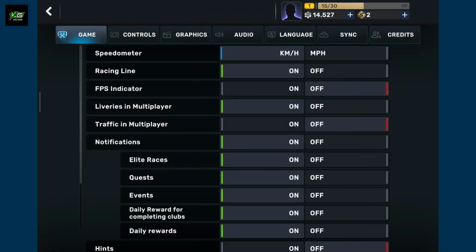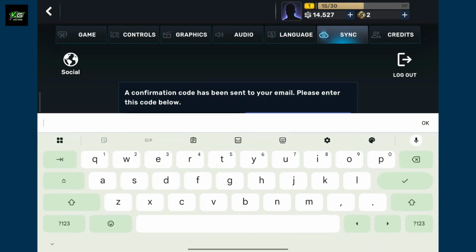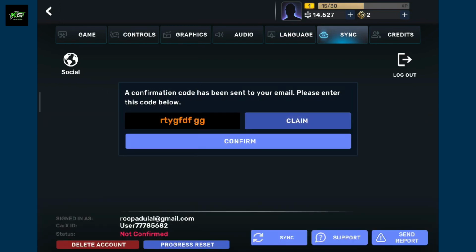Now once you come across this page, select Sync from the top. Under Sync, you will see a Code tab where you can enter your promo code. Enter your promo code exactly as it appears. I'm just typing in some random letters over here.